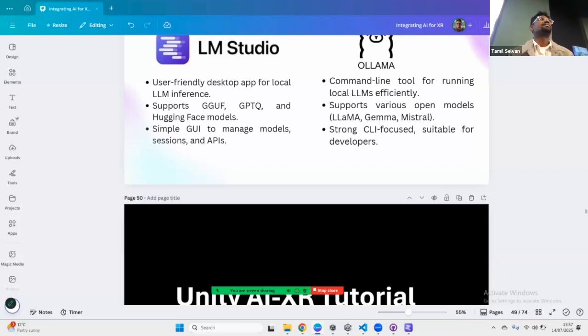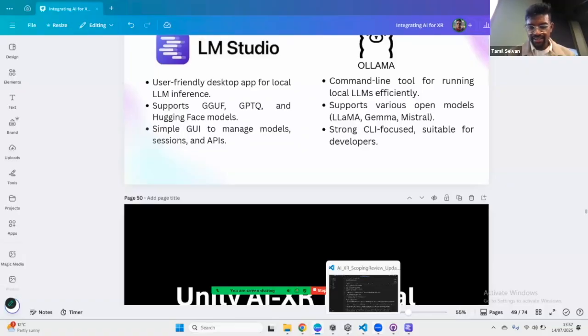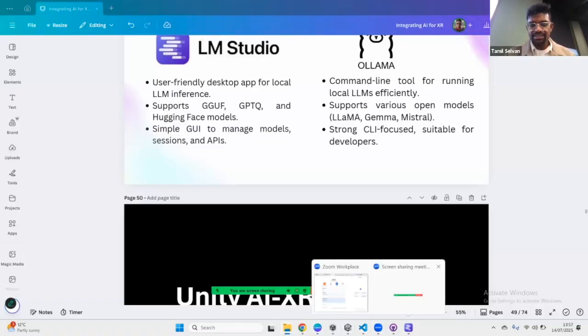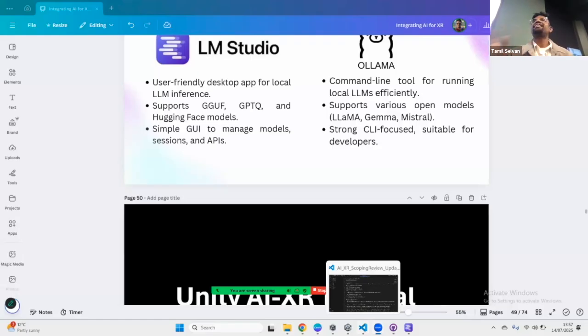Any questions? Anyone online? Did you guys have any other interesting tools that you can share? Apart from this, do you have any other tools that you use?